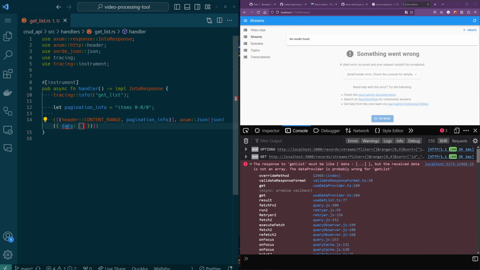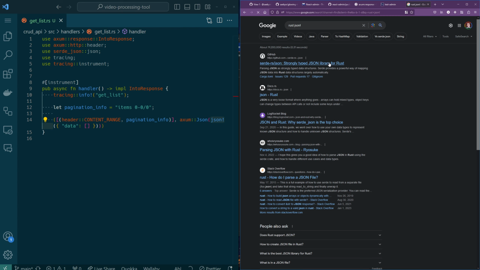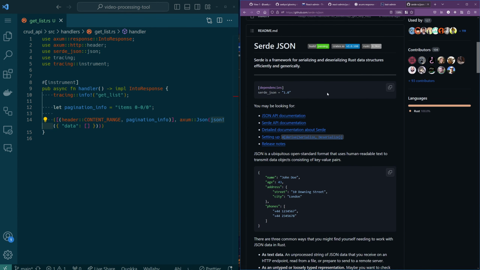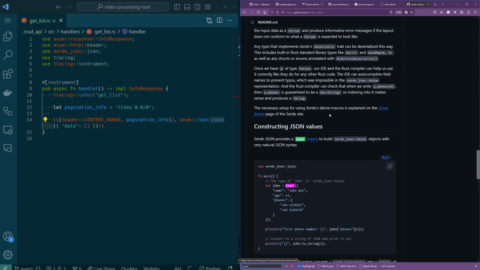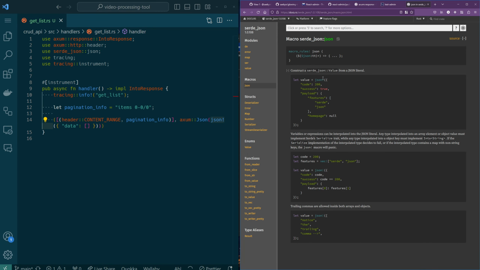Can we do that? I guess, where is this JSON macro coming from? Rust JSON. Sorry. And it can just look like JSON, yeah? JSON macro. From a JSON literal. It is nice, huh?